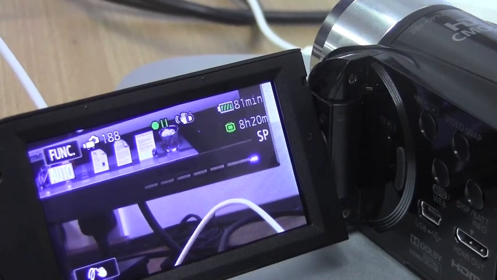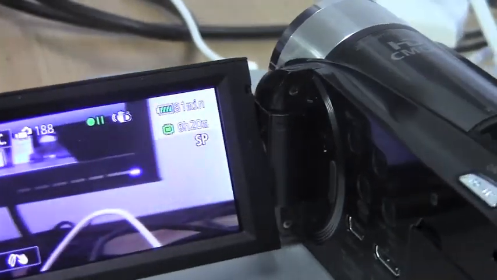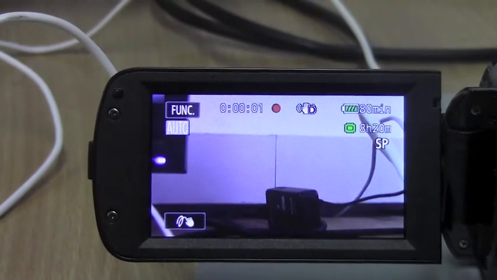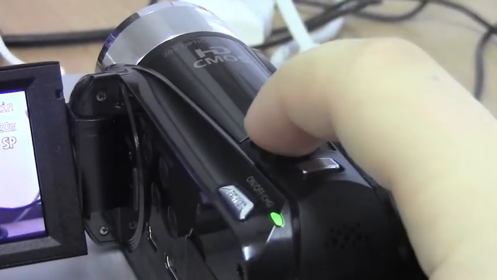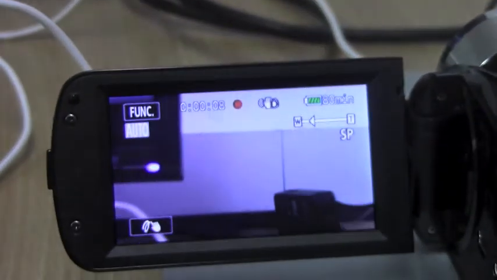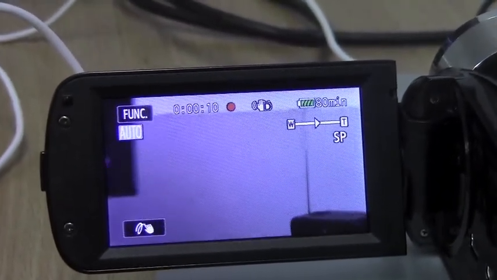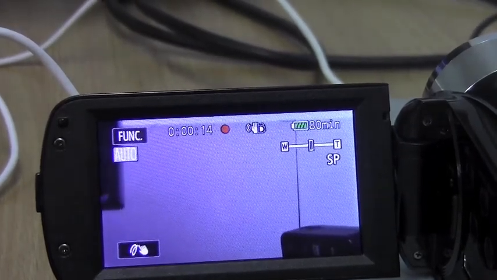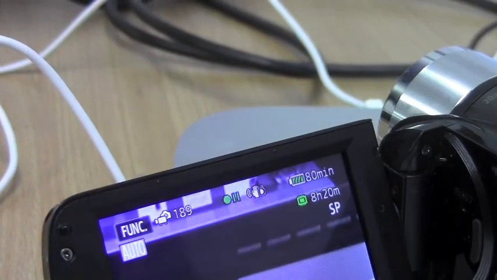To zoom in and out whilst you're recording, the button in front of the photo button you can slide to the left to zoom out, to the right to zoom in. Once again, slide to the left to zoom out and slide to the right to zoom in. To the left will be a W, to the right will be a T.